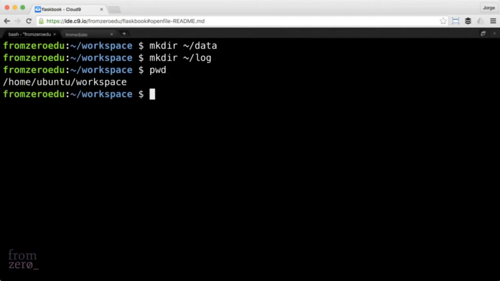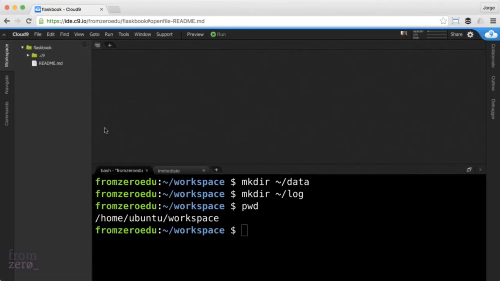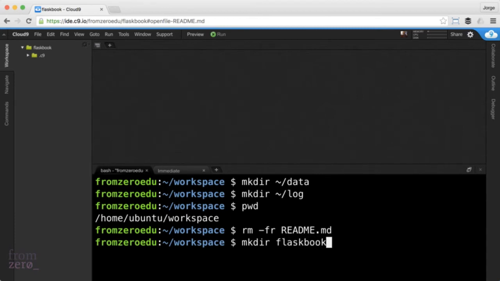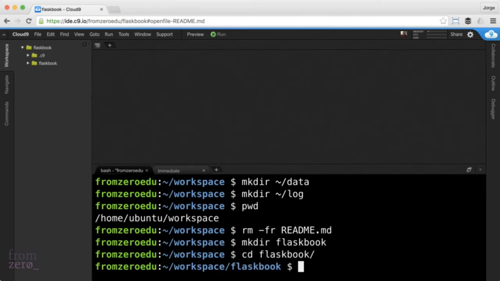I don't know if you saw this, it's a little bit confusing, but this top-level Flask book folder is not really a folder. It's basically the instance folder. So for us to start working on the project, let's remove that README file, create the Flask book application folder within, and then change to that folder. So now we're here in the Flask book folder.